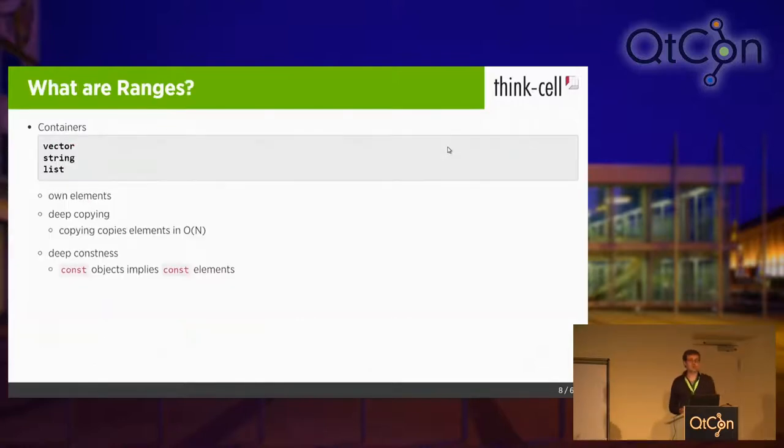Now, first of all, what are ranges? First of all, ranges are the familiar containers. You can call begin and end on them. And that makes them really ranges, that they have a begin and end. And they own their elements. When you copy them, you will copy the elements along with the object. And you have deep constness. If you have a const vector, you can't mutate its elements.